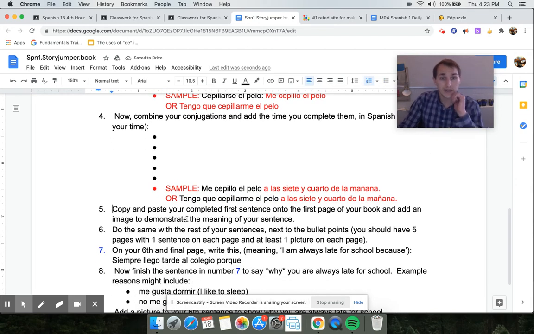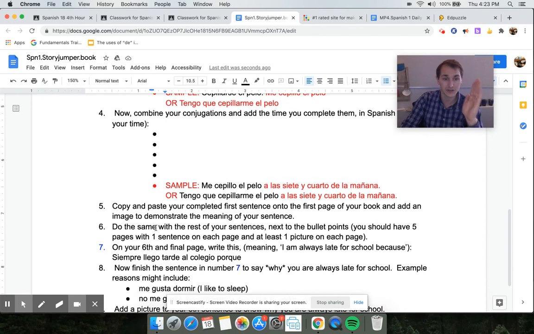Número 5, you're going to copy and paste your completed first sentence onto the first page of your book and add an image to demonstrate the meaning of your sentence. So, copy and paste your first sentence onto the first, well, I guess it's the second page of your book because you already have the title or the cover. All right. So you want to have your sentences done already here, and then you can just copy and paste them into the book so you know what you're doing and you're going to do it right.